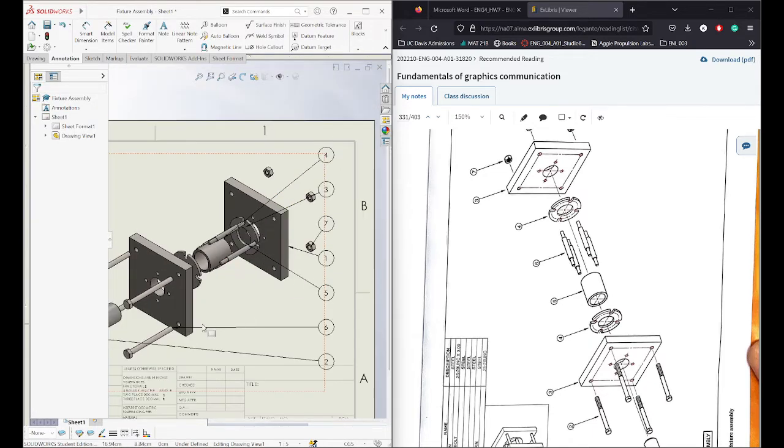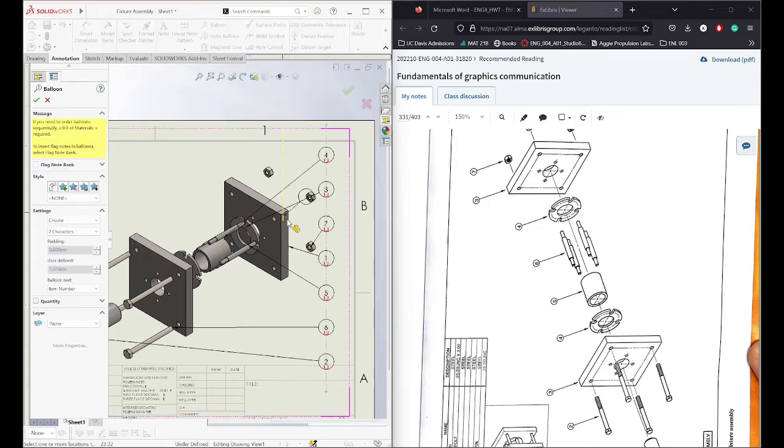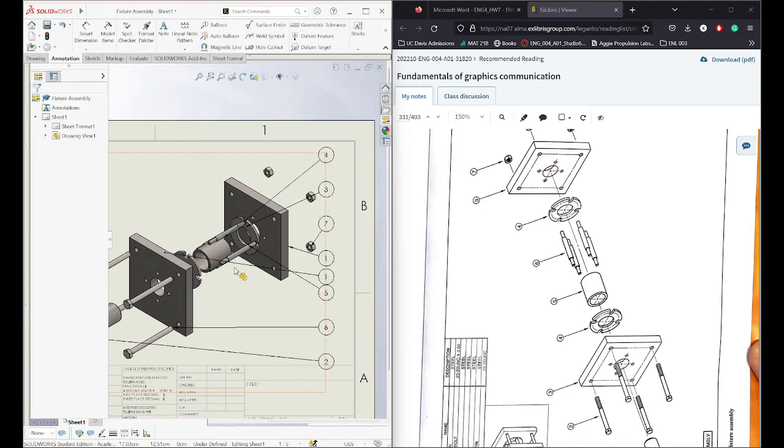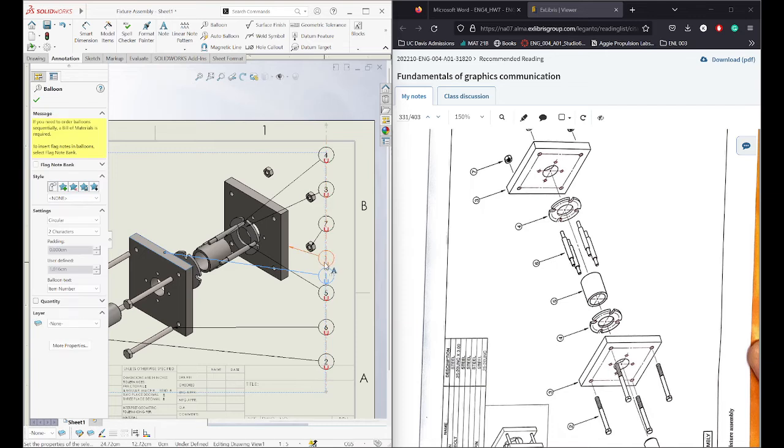And now we have our balloons. If you want extra balloons, you can just click the balloon and you can click whatever you want. Like, let's say I want to dimension this, and then I'll just go here. And it'll make that balloon again. Cool. Also, if you can see, there's like a U over here. That just makes, it's called magnetic line. It kind of looks like a magnet.